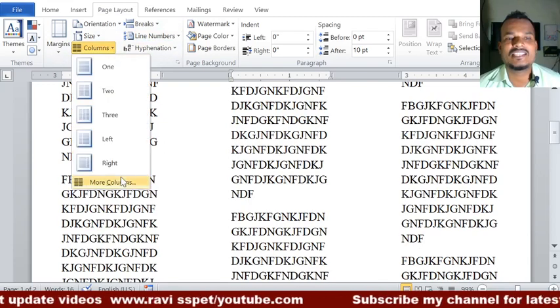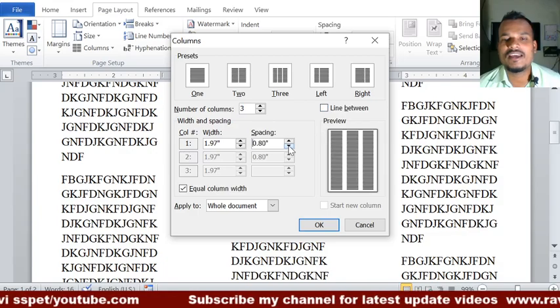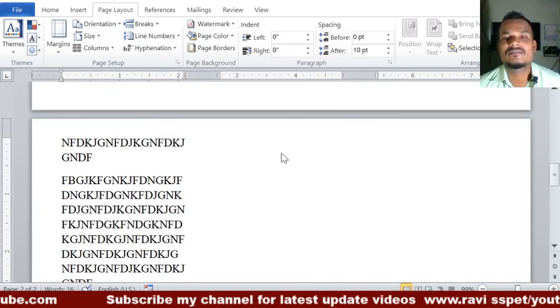Suppose you want to decrease the space, then go to More Columns, click the drop down arrow button. See here, decrease.